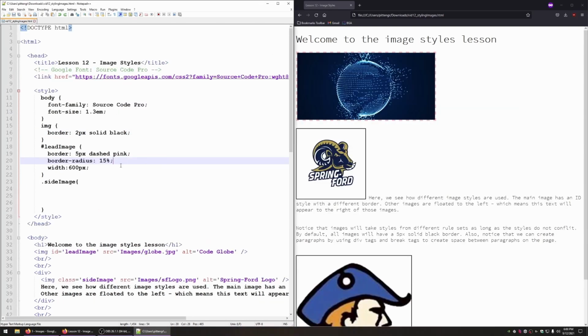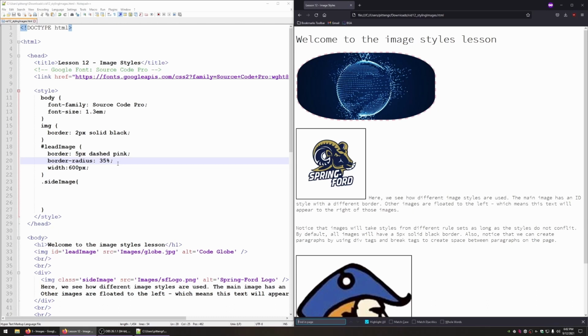Additionally, we can apply a border radius to this lead image. Border radius will curve the edges of this by about 15%. Notice that if we change this value to 35%, we'll see that there is more rounding happening on the image. It is becoming closer to a circle. And finally, changing the border radius to 100% will show us that we have an oval circular shape instead of our rectangle with rounded edges.